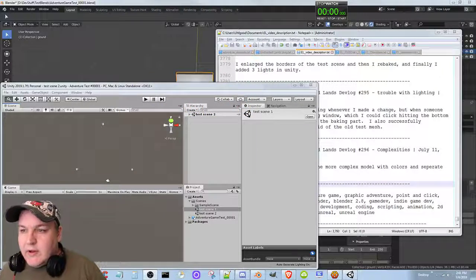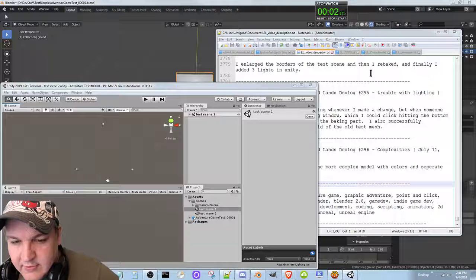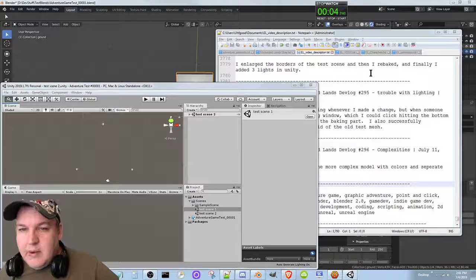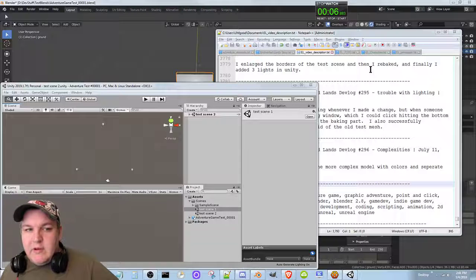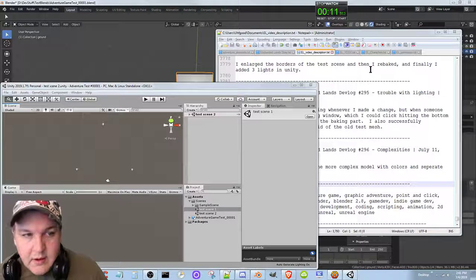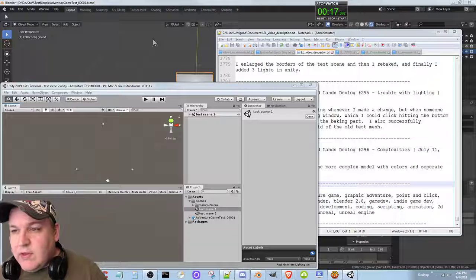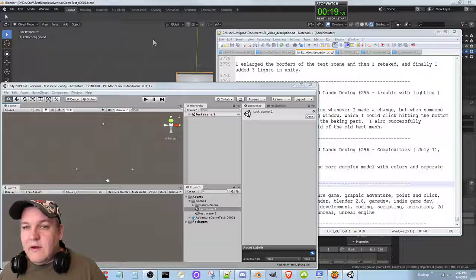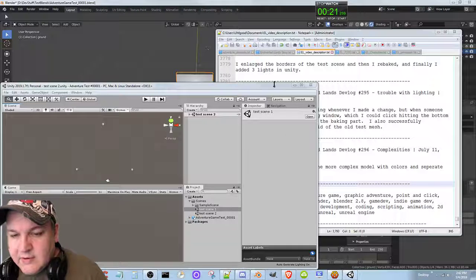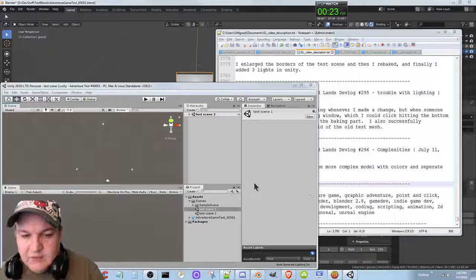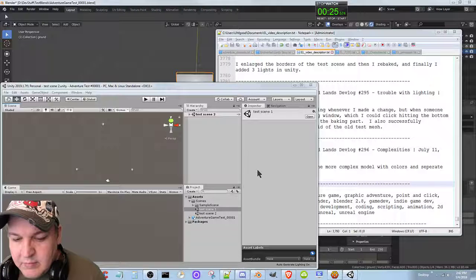Welcome back, everyone. So we didn't get as much progress as I would have liked, but now what we're going to do is I'm going to attempt to load in the more complex mesh, and I'm going to attempt to port it into this scene and see if there's a problem.